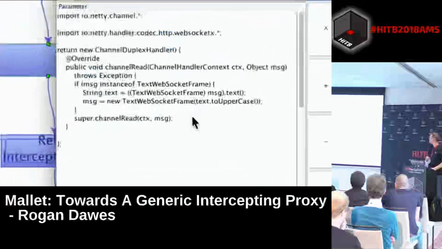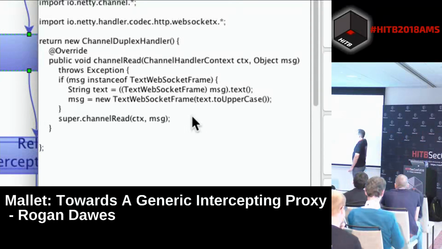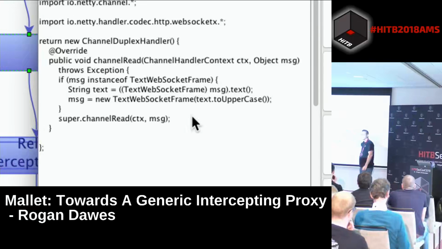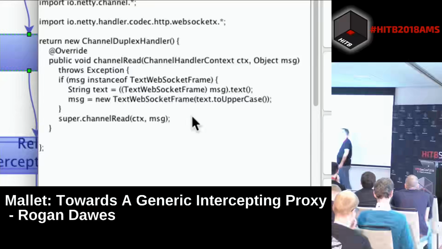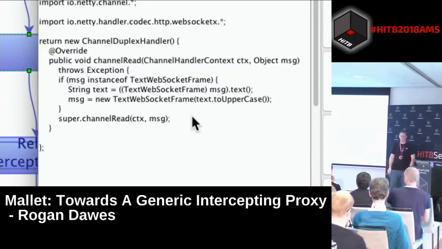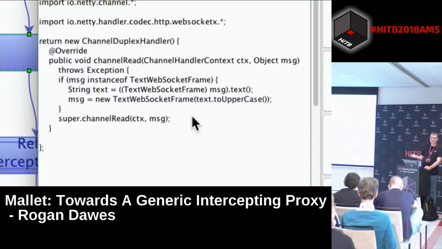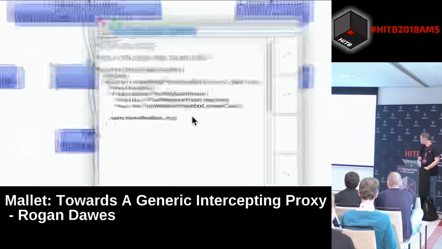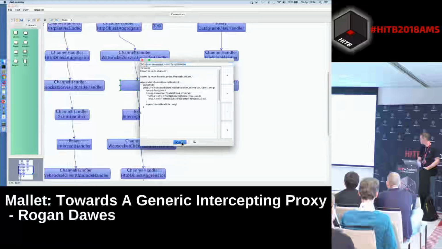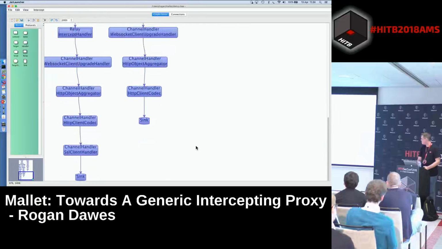Just very simply, what this function is doing is coming in, taking the message, checking if it's a WebSocket frame, tampering with it, and then forwarding the message on through the pipeline. That's what that context channel read call is doing. It's just forwarding that message. So you can change the message, you can construct a new message, you can drop the message, you can do whatever you like. If you don't want to send the message on, just don't call super channel read. And that takes us to the end of the HTTP channels.